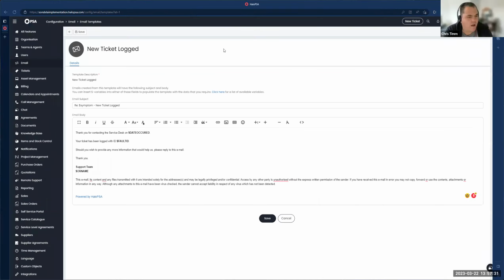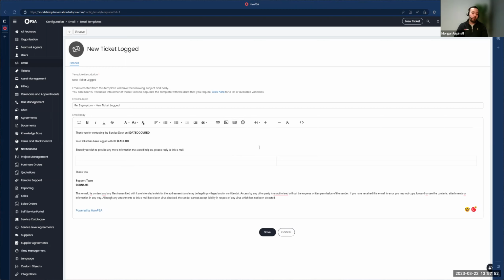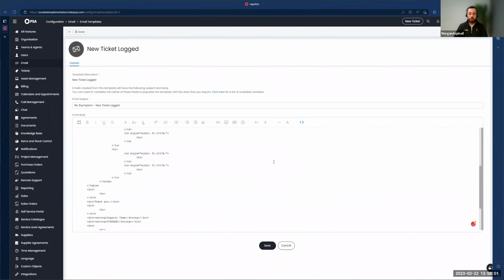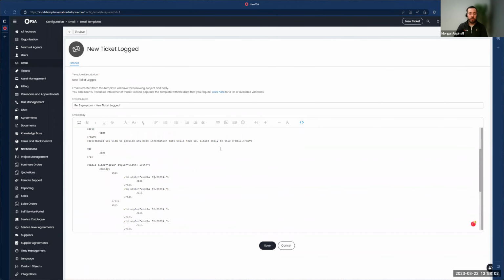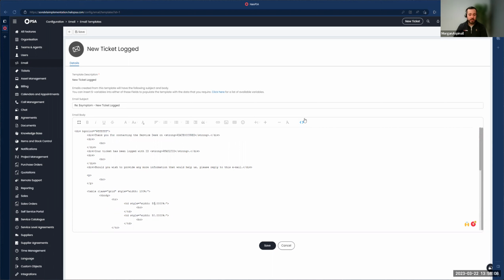Sorry. So within our email templates, we can of course configure these as we need. We could pop a table in if we want to format some specific information in a certain way. It's also worth mentioning that for HTML-savvy individuals, we can click the code view, and we can transfer our email template directly into HTML, so we can format that however we want to format it.